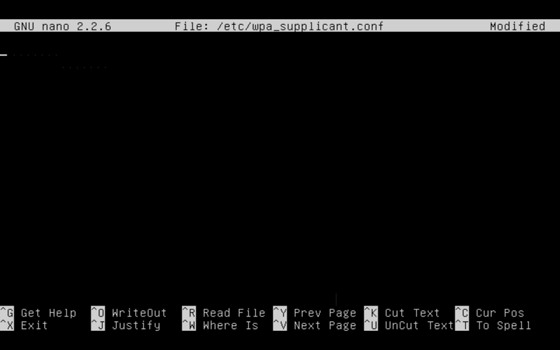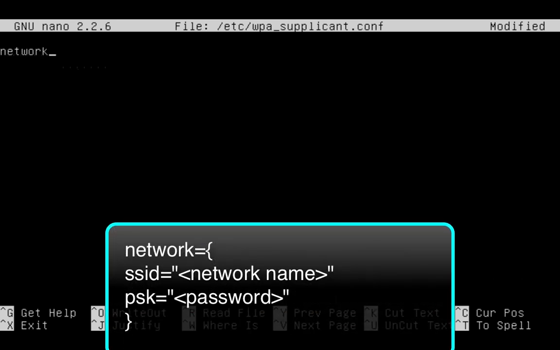And here the first thing we're going to enter is network equal sign, forward facing curly bracket, and then press enter to move down to the next line. And then type ssid equal sign, quotation, and the name of the WPA protected network that you want to connect to. Now, obviously, if you're going to be connecting to a WEP protected network or an open network, you're not even going to need this file, but it's still good to have. So go ahead and enter the name of whatever network you plan to connect to.